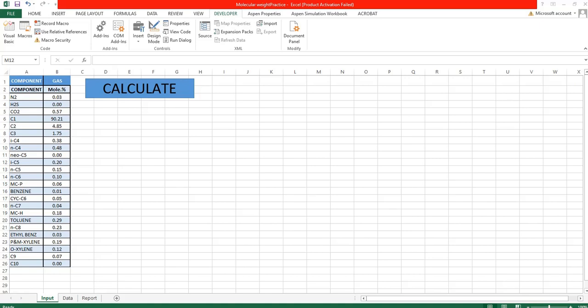Using an array in Excel VBA to calculate the hexane plus, now by writing a code. So now what I want to do is calculate the properties of this hexane, that is the hexane plus, from here down to this place.